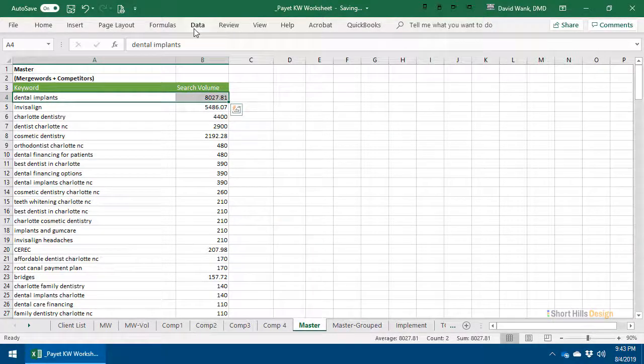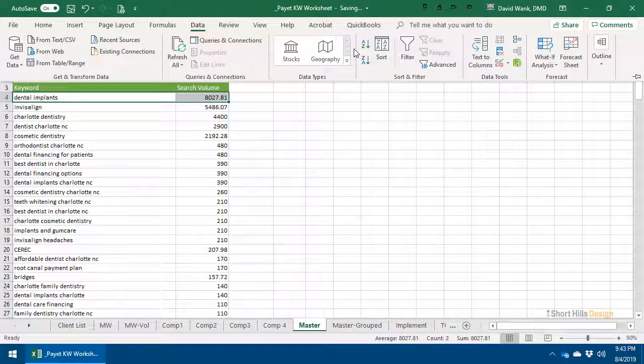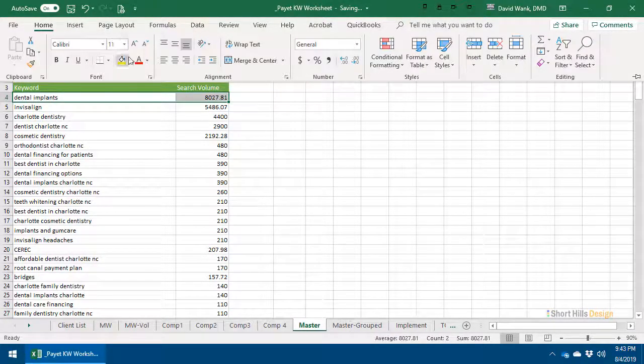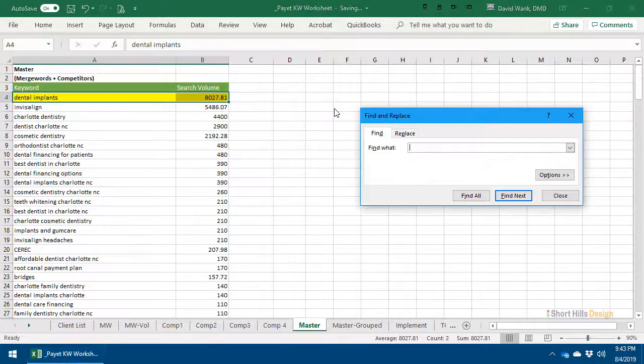Now we're going to start picking colors, and we're going to color it based on the subject. So let's come over here to Home, and let's make implants yellow. Let's find implants. So this is actually, we can do it like this.